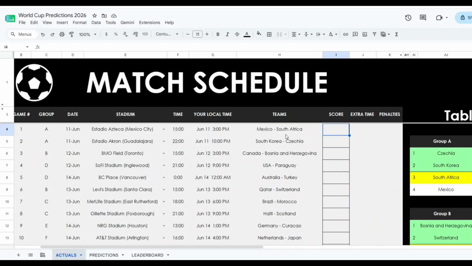In today's video, I'm going to be using AI to make predictions for the upcoming FIFA World Cup. This is a template that I created in Microsoft Excel, and if you haven't checked it out already, check out the link in the description for this video. I'm going to use Google Gemini and Microsoft's Copilot to make predictions for all the matches to predict the winner.